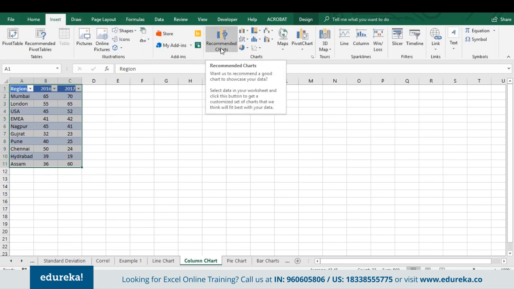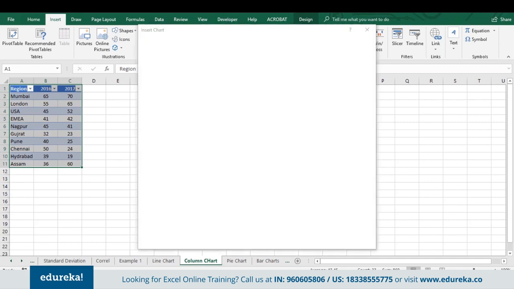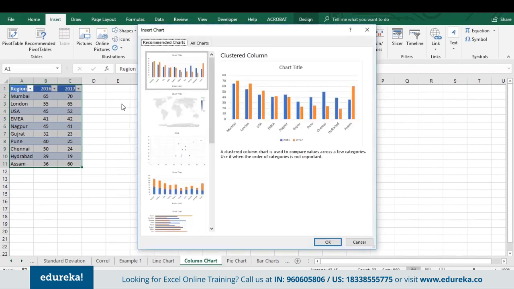That means whenever you select any data and then click on insert, it will give you an option as recommended chart where Excel will recommend the types of chart that will look good with this kind of data, or rather it will properly represent the data which you are looking at. So I select the data that I want the graph for, and then I go to recommended charts.